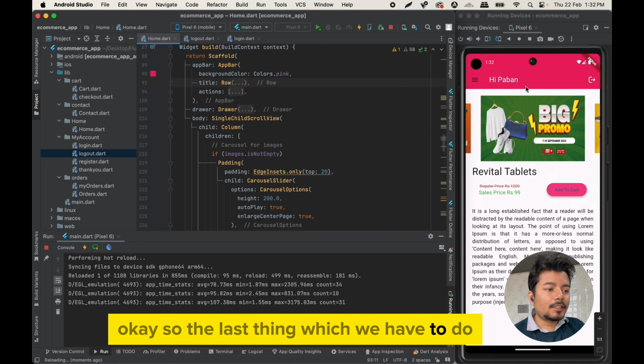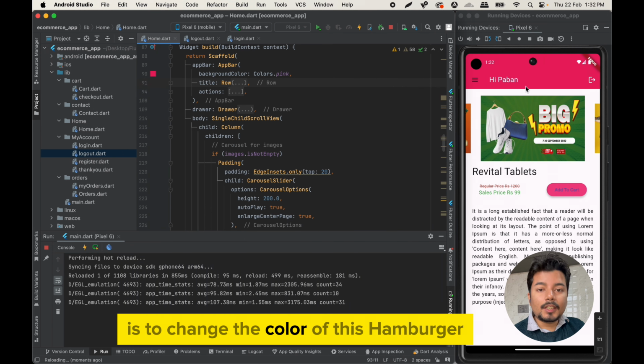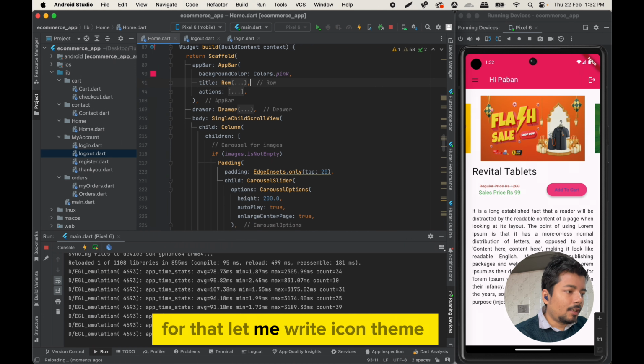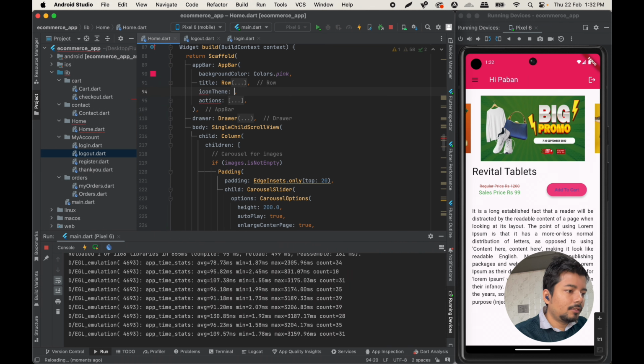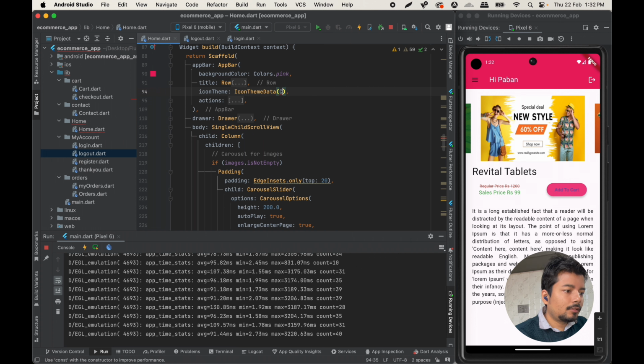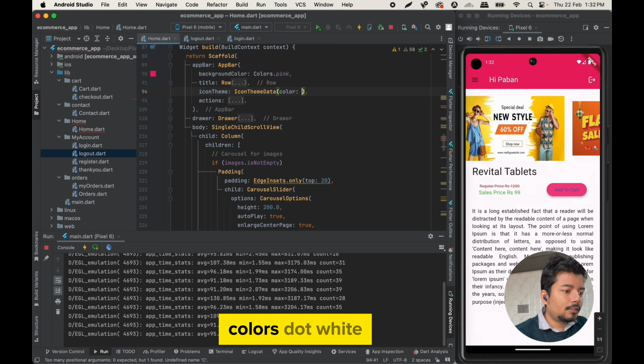Okay, so the last thing which we have to do is to change the color of this hamburger menu to white. For that, let me write IconTheme, IconThemeData, color, Colors.white.